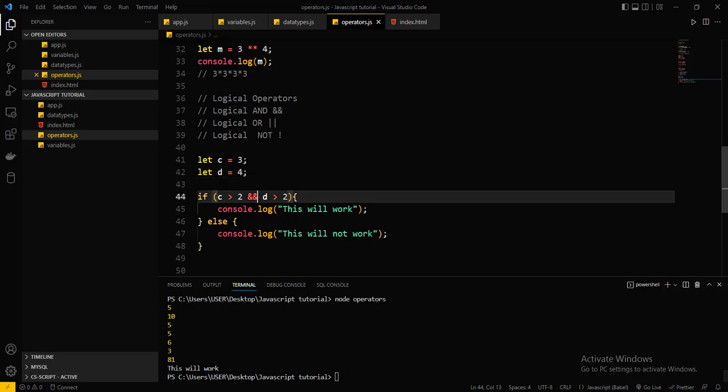So now what happens? Let's use the OR operator. Let's save, come down here and run our code. It says this will work because both conditions are true. But what happens when one of the conditions is not true? Let's change D once again to 5. So we'll say if C is greater than 2 or D is greater than 5, console.log this will work.